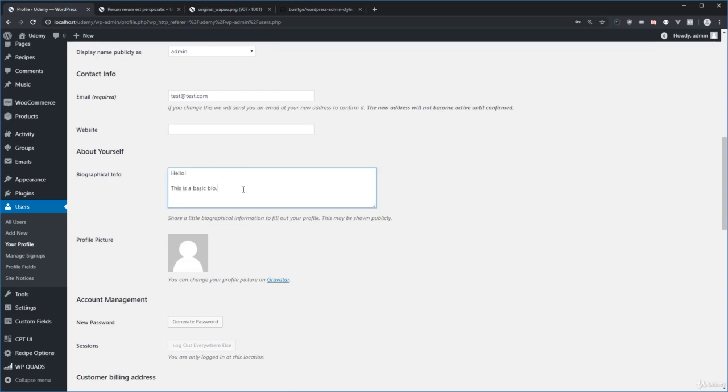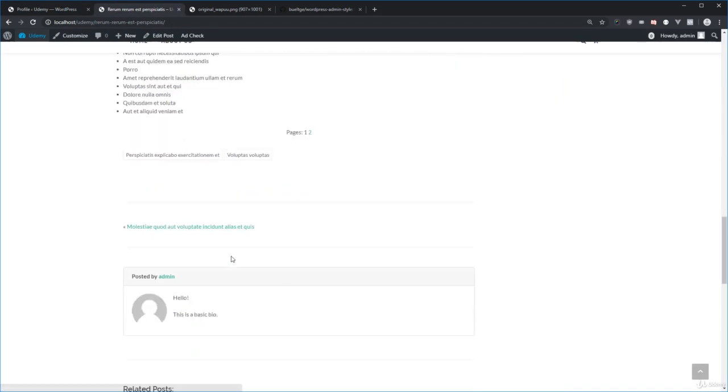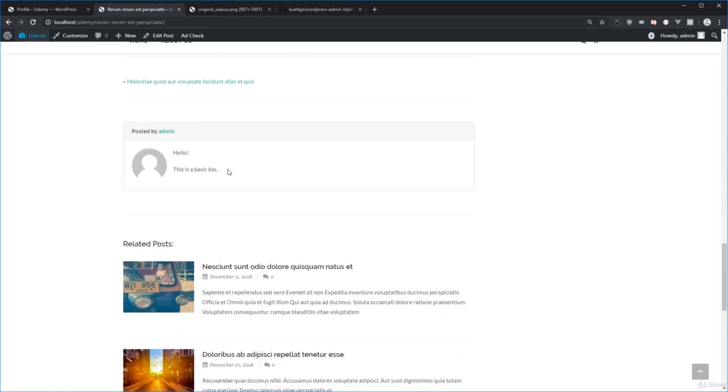Let's go to the front end now and view a single post. If we take a look at the author box, you'll notice that it displays the author bio. Wouldn't it be nice if it could also include social media information like Twitter or Facebook? That's totally possible and easy to do with WordPress.